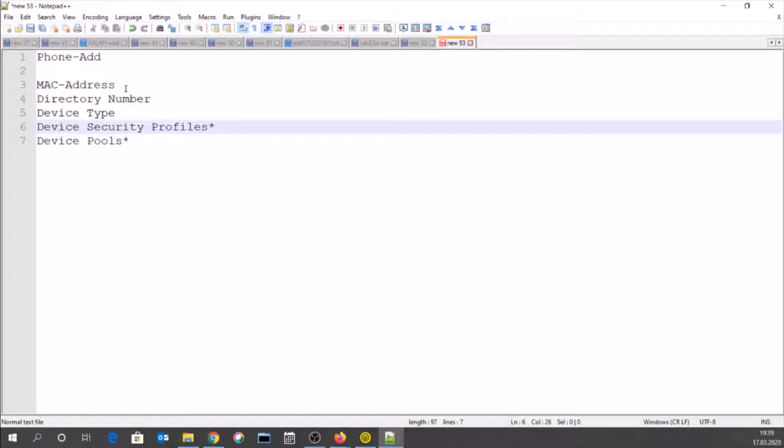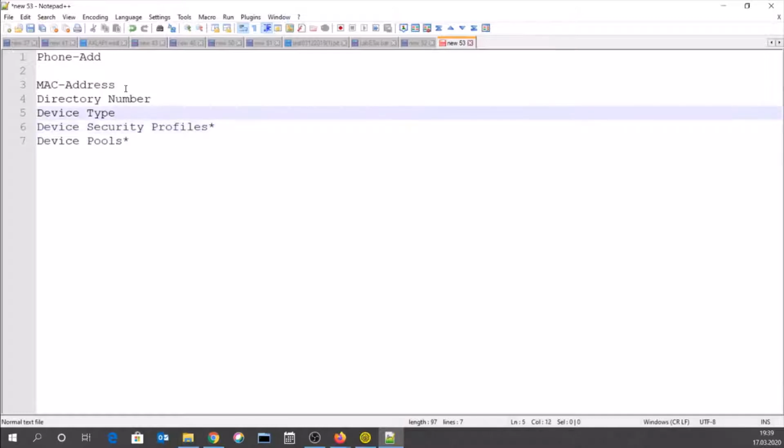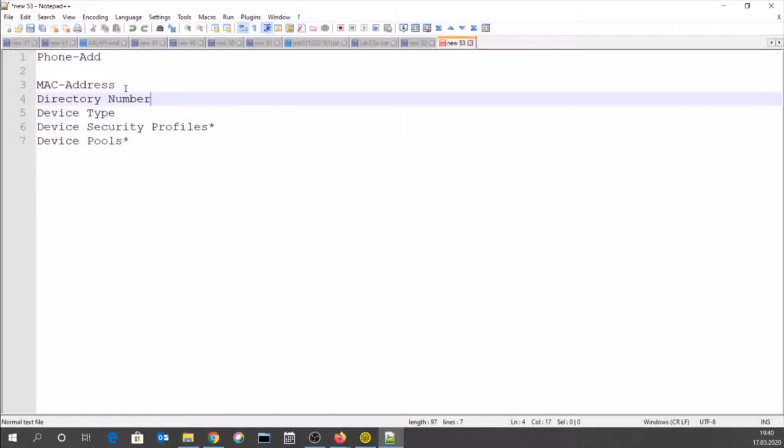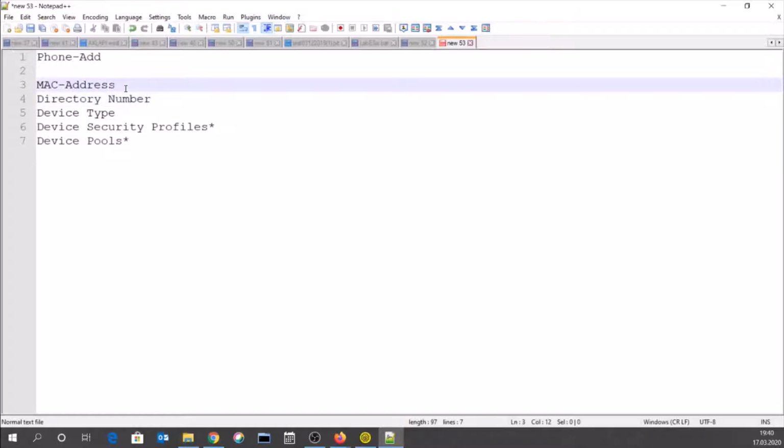But when we run it via the API, you can say keep it as default, so it will use a non-secure profile. You will have to define a device type, whether it's a Cisco Unified Client Services Framework, or a Cisco 8851 model, or whatever model it is. You will need a directory number, because until and unless you have a directory number on a phone, the phone will not register. And you will need the alphanumeric MAC address of the device.